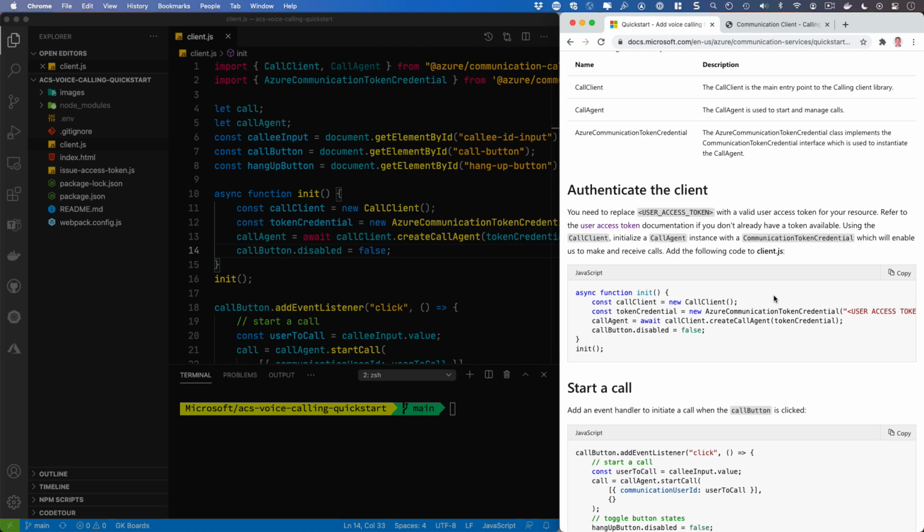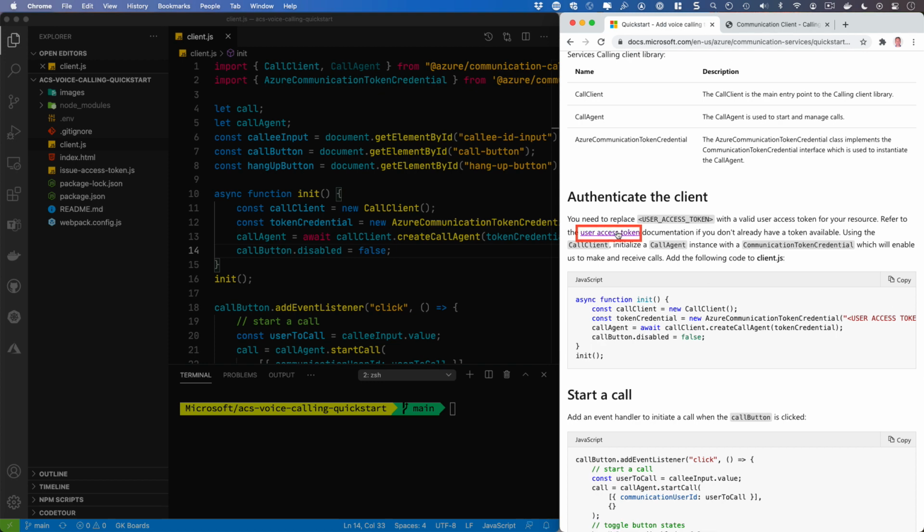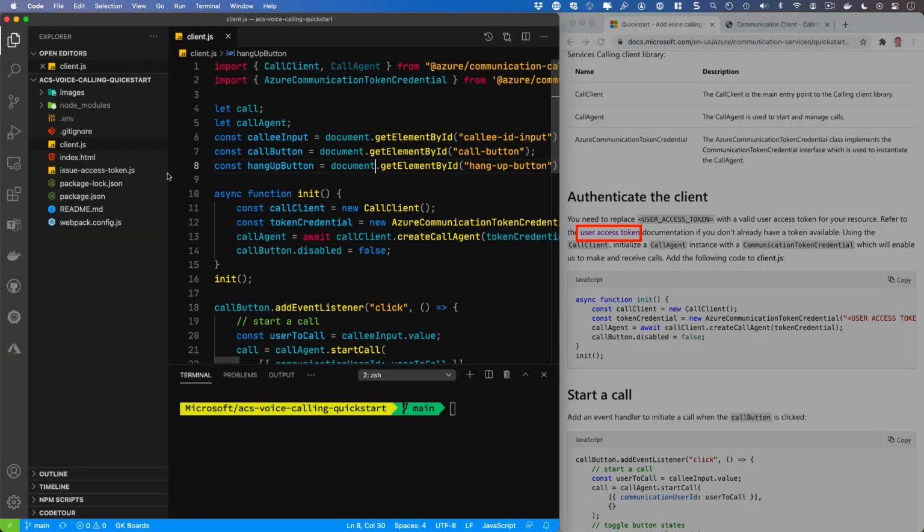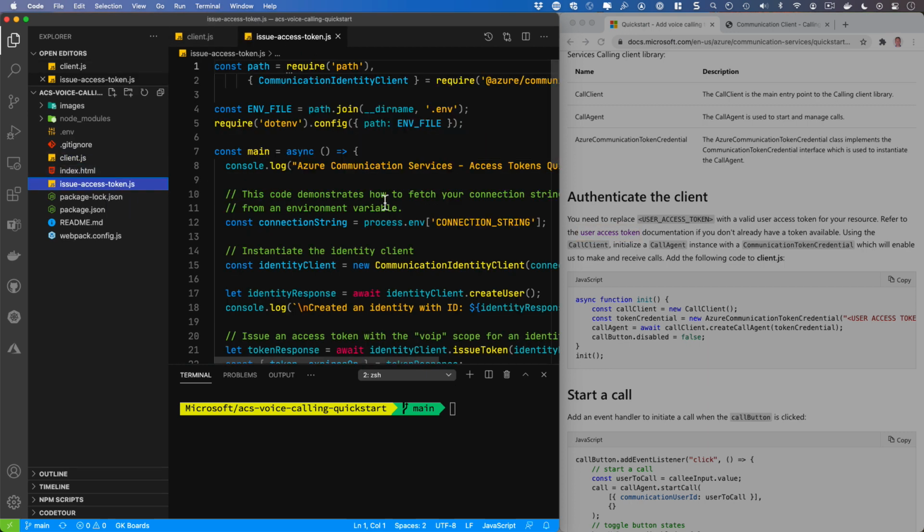Now, to do that, they link off to a document. And you can click here if you want to get that, but I went ahead and included the issue access token script in this repository. So if you want to play with it really quickly, you can. You'll notice it's going to read the connection string from the env file.